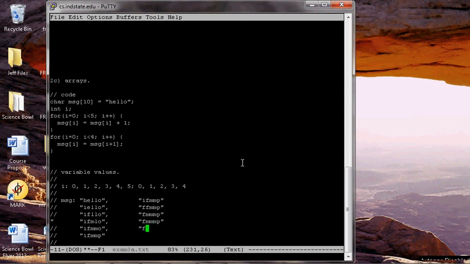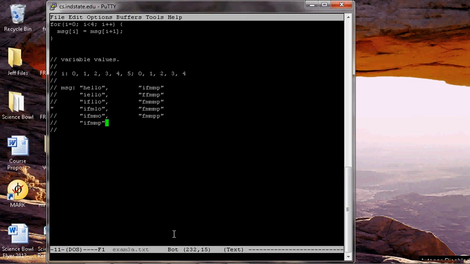Next time, I is 3, message bracket 3 equals message bracket 4. This P gets copied in, and the rest of the string doesn't change. When I becomes 4, that would be corresponding to this position here. The loop doesn't happen, and this would be the final value of the message. Alright, that's the end.